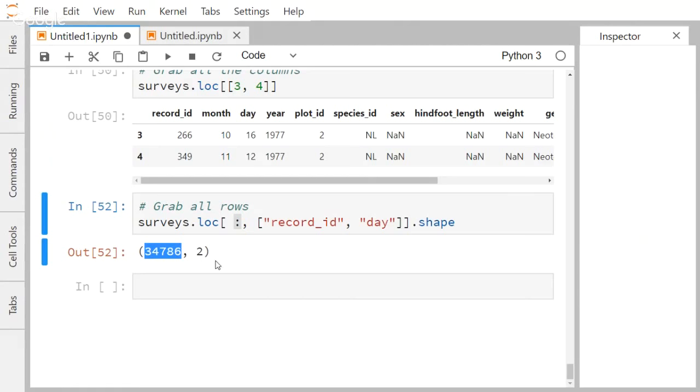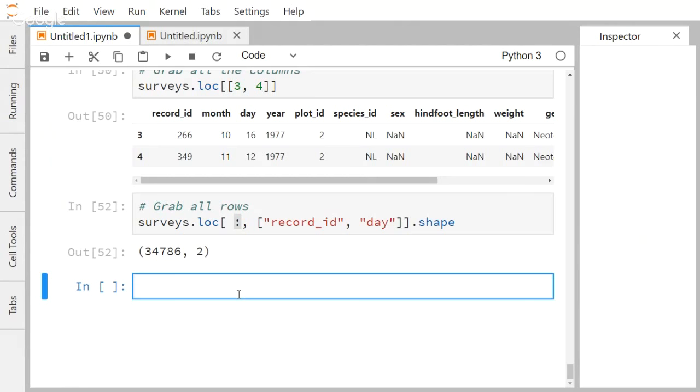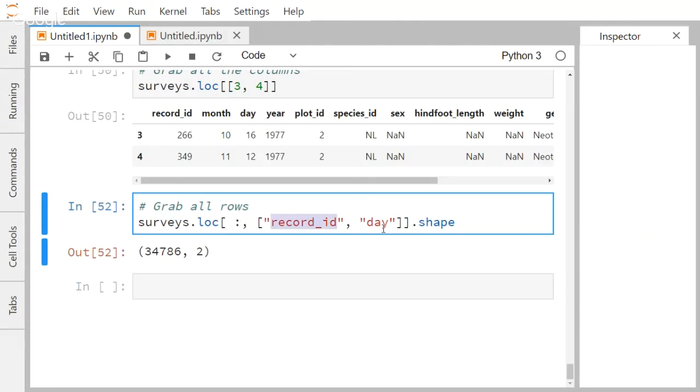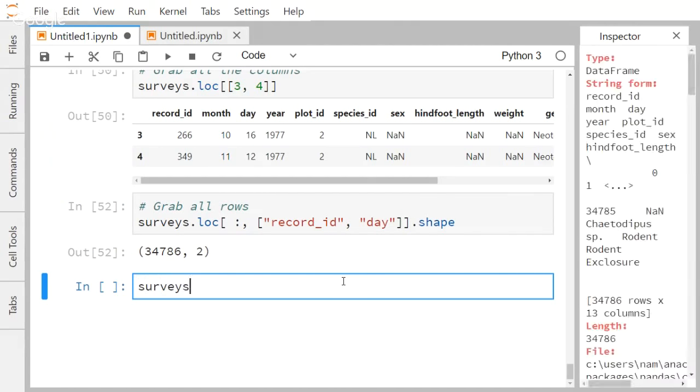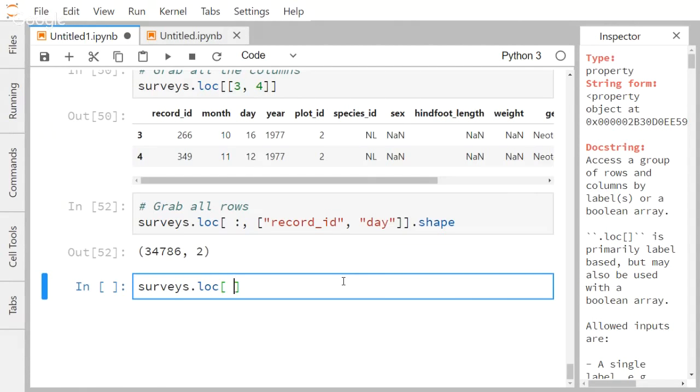That being said, sometimes it's really annoying to have to specify in advance exactly what all the names of the columns are. That's the next section. So we can do something called slicing, where I can grab, let's say, 2:4, which represents 2 to 4, so rows 2, 3, and 4. And I'm going to grab everything from the record underscore ID to the day.